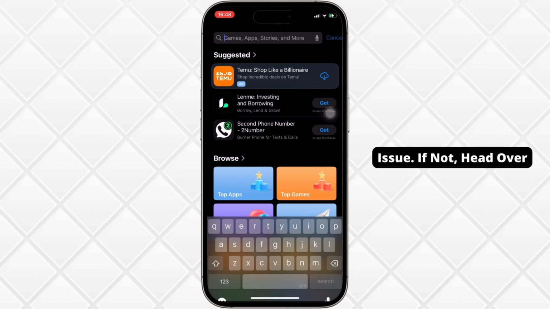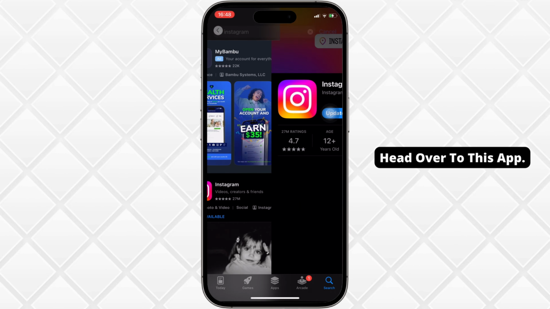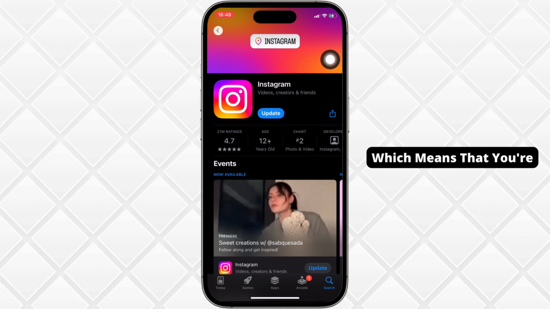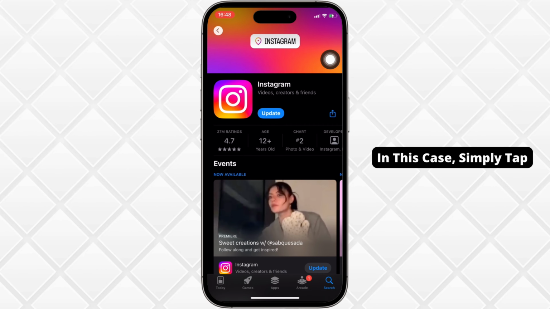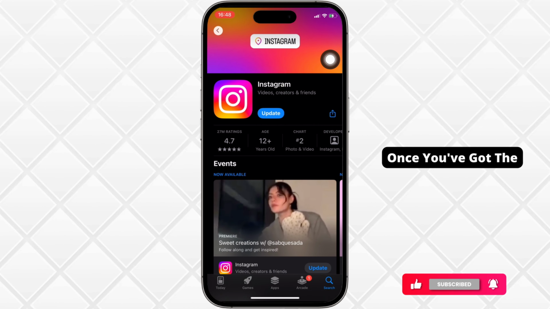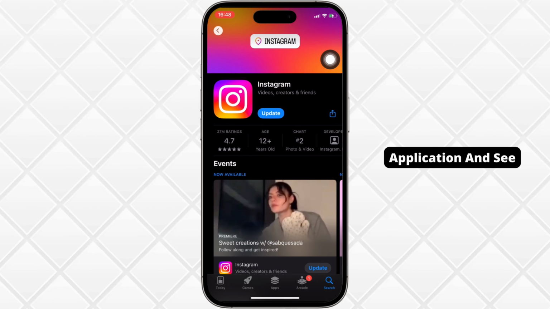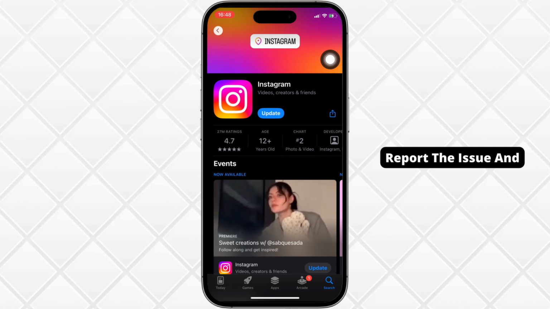If not, head over to your App Store and then search for Instagram. Head over to this app. Right here you can see the option of update, which means that you are not running the latest version of the app. In this case, simply tap on update and update your app to the latest version. Once you've got the updated version of the app, head over to the application and see whether the issue has been fixed or not. If not, then you can report the issue, and after that, you'll be good to go.